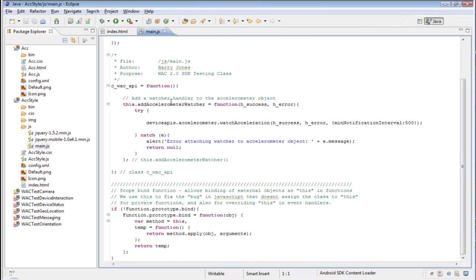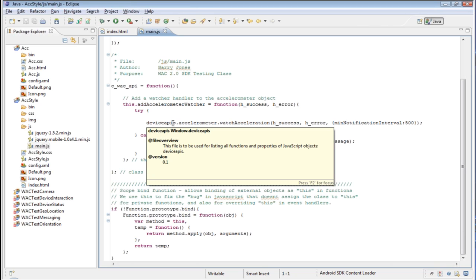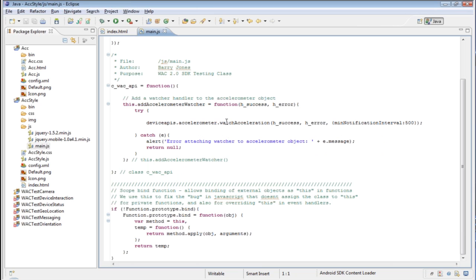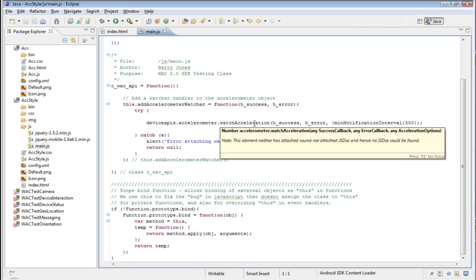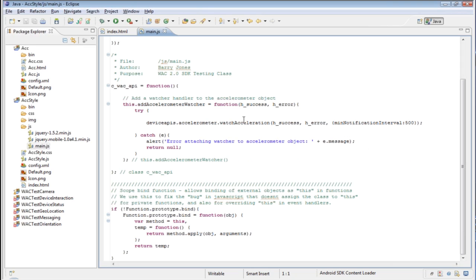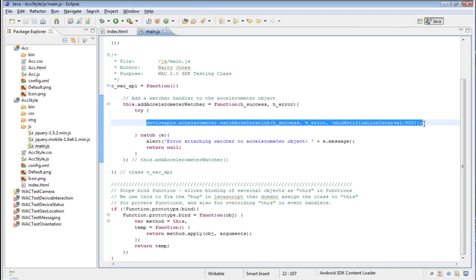We've wrapped it up in a try-catch loop, but all we're doing here is we've added a watcher, and what we're trying is device APIs, accelerometer, watch acceleration, and then we've got some success and error callbacks, and we set a notification interval of 500 milliseconds. You can, of course, set those to be whatever you like, and that's it. So it's literally, you can see here, it is one line of JavaScript to get the X, Y, and Z axis accelerometer information out of your phone. So hopefully you'll agree that's pretty special.